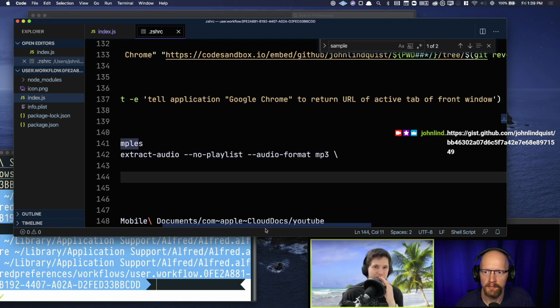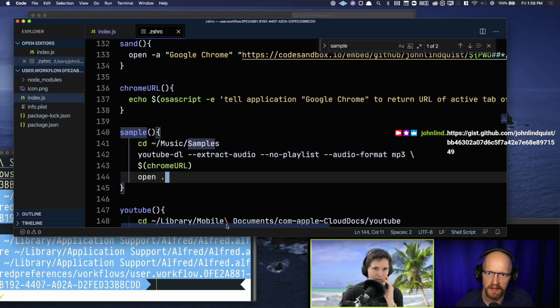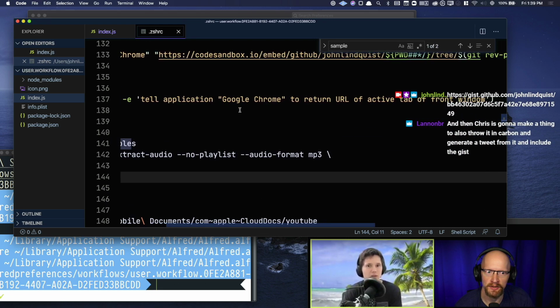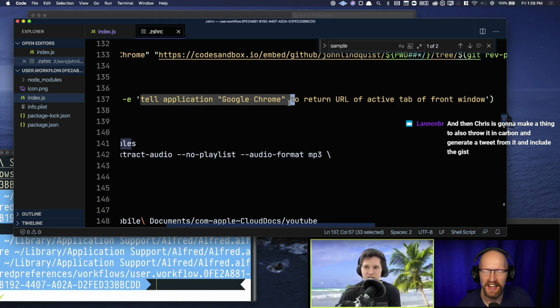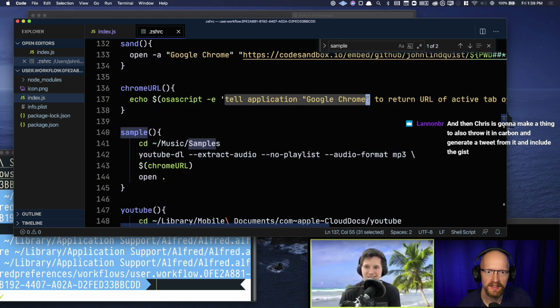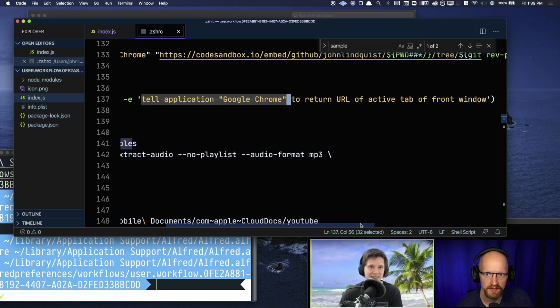Because OSAScript, I think it's a variant of AppleScript, can access currently focused applications. Make a thing in Carbon and generate a tweet from it. Yeah, this can access certain things that your applications expose.